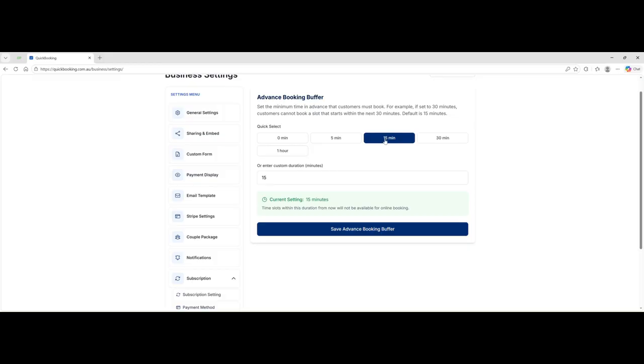Because the current time is 1 p.m., we add 15 minutes, but if we don't want customers to book within 5 minutes. Let's say it is currently 1 p.m. and you do not want customers to book and walk in immediately. In that case, you would use this option. However, if you are happy for customers to book and arrive straight away, you can choose 0 minute. This is called the advanced booking buffer.